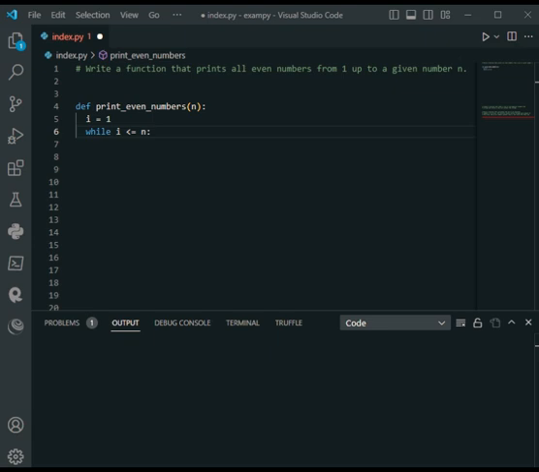So this while loop will continue to execute as long as the given condition is true. And what's the condition? This one is the condition, which means that the loop will continue to run as long as i is less than or equal to n. This means the loop will iterate through numbers starting from 1 up to n.